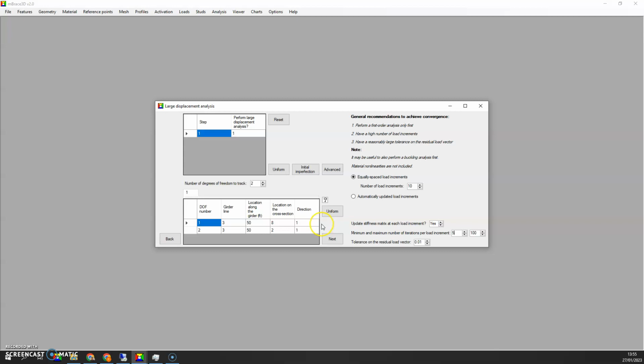In that case, that would mean that either there is no state of equilibrium and we are really past the buckling load, and that's the most likely issue, or you need maybe to update here, refine your parameters, maybe increase the number of load increments.